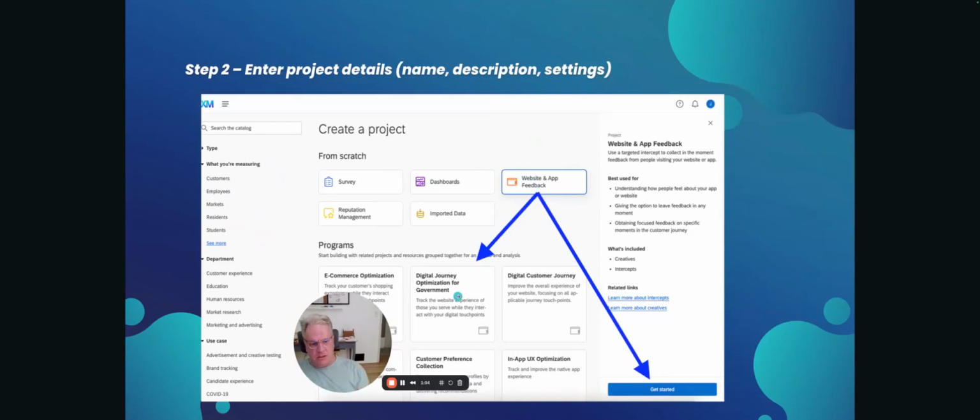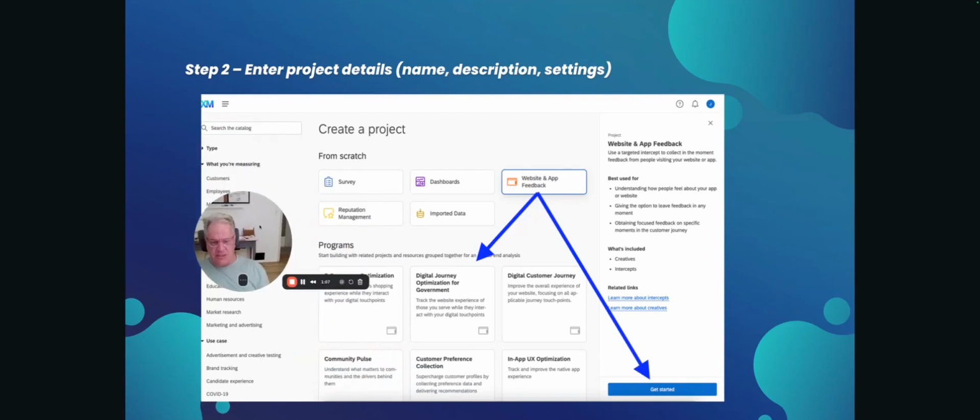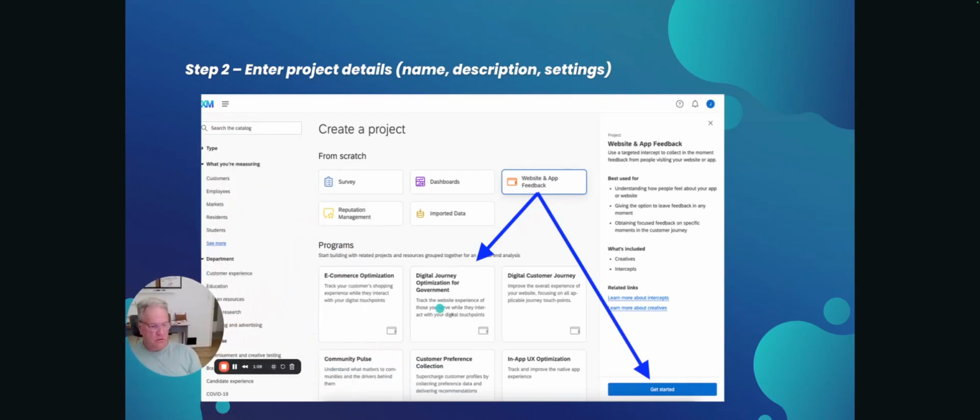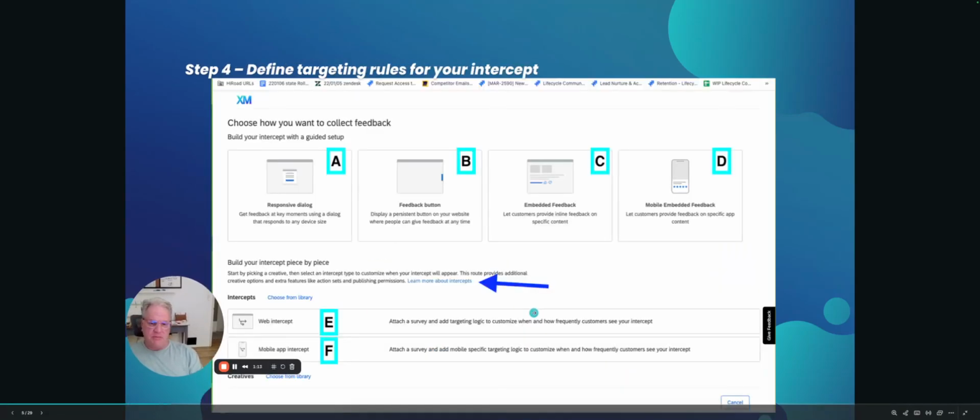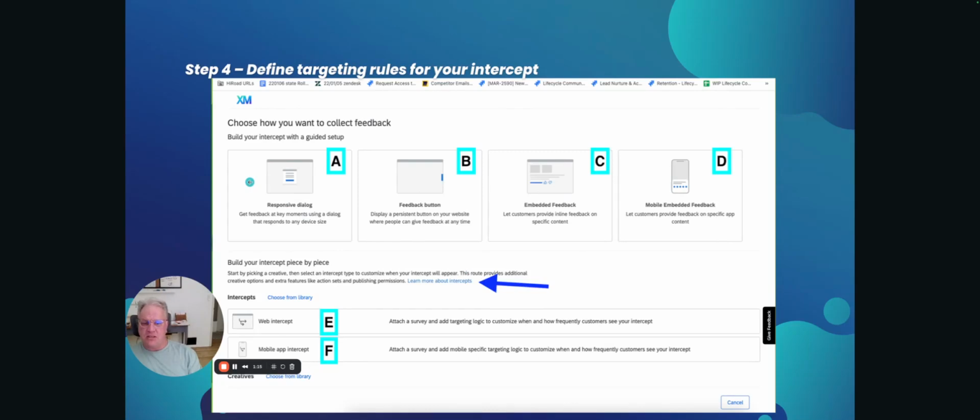So in app, digital journey optimization. Let me get myself out of here, right? And then you get started down here. First, name the project, and then what kind of thing do you want? A responsive dialogue, feedback button, or embedded feedback, like embedded in an app, right? Mobile embedded feedback, super cool.